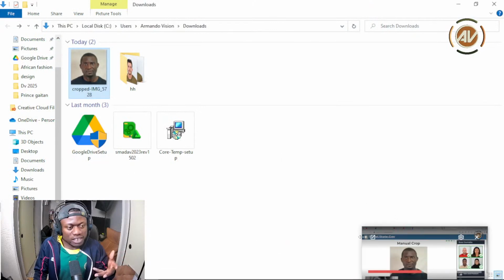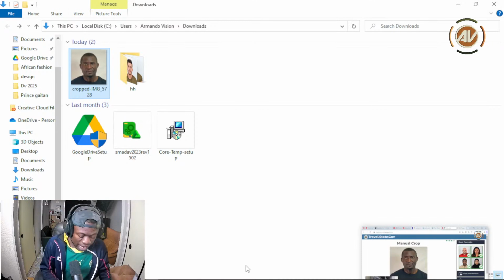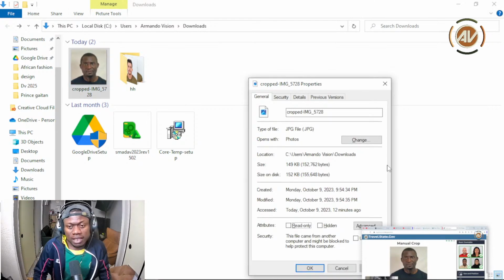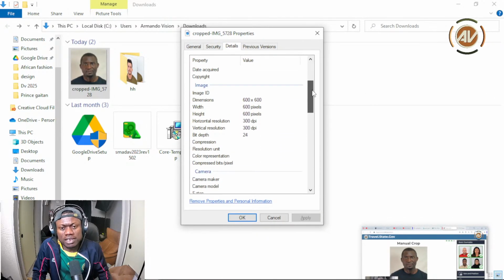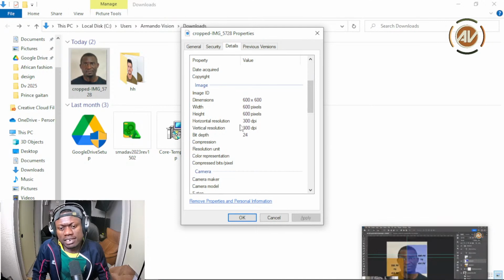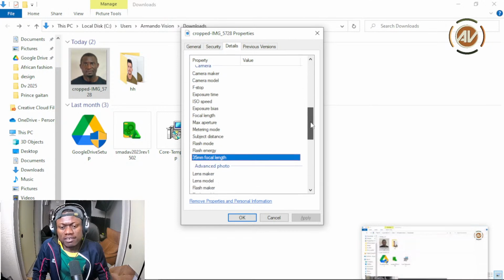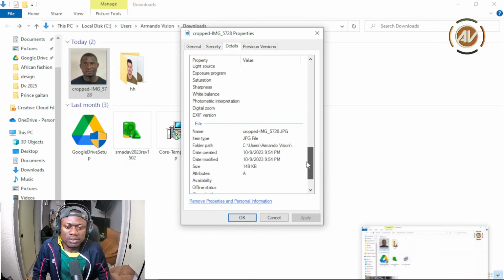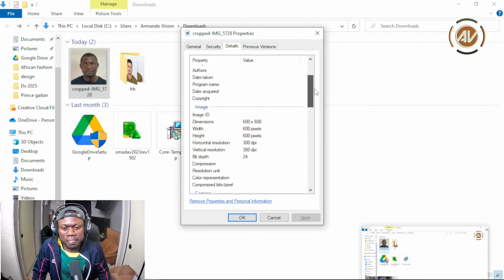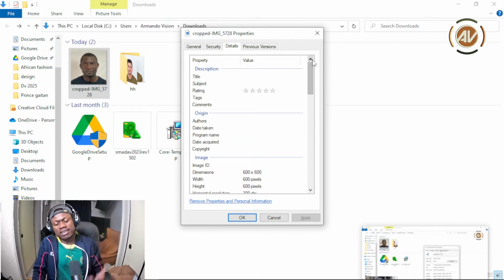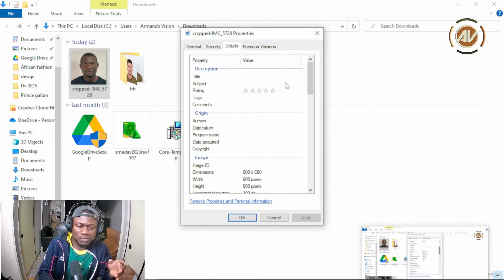So if you want to check using your PC, just select it and hit Alt Enter. Alt Enter, you go to details. Now you scroll down, you see that this is 600 by 600. This is 300 DPI. The bit depth is 24, which is what is recommended, and it is also sRGB. So the advantage of the photo tool is that it is very fast to use.